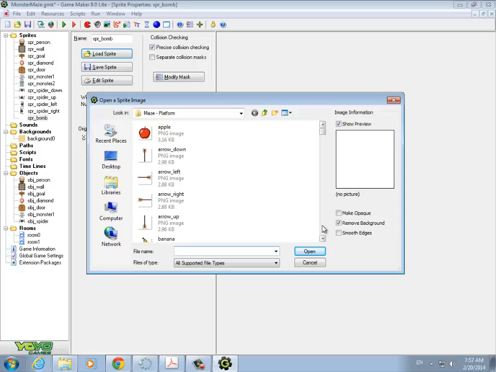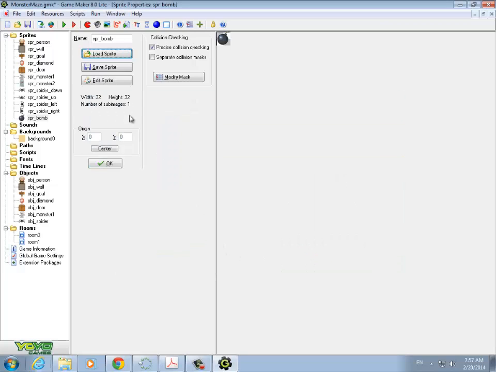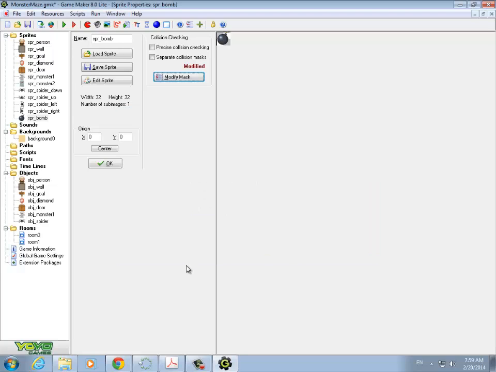Here's all our sprites. Let's see. Boulder. Looking for bombs. You figure it would be there. Oh, there it is. Okay. So that's going to be our bomb. And remember to shut off precise collision checking and modify mask. You want to set the bounding box to full image. Yeah. Okay, so just make sure it's set to full image. Now we have our bomb.